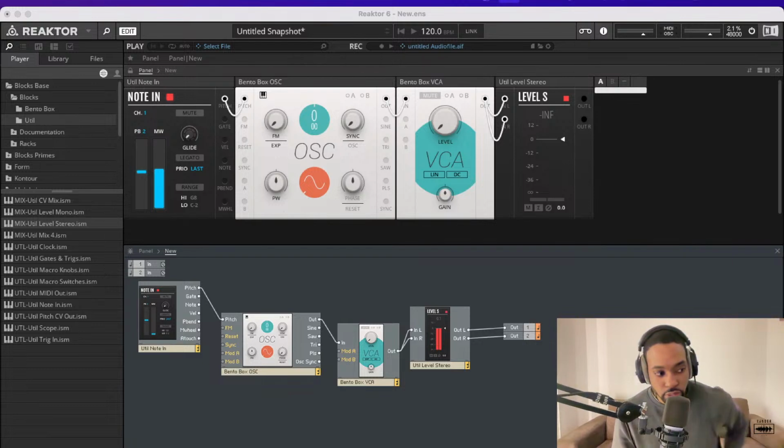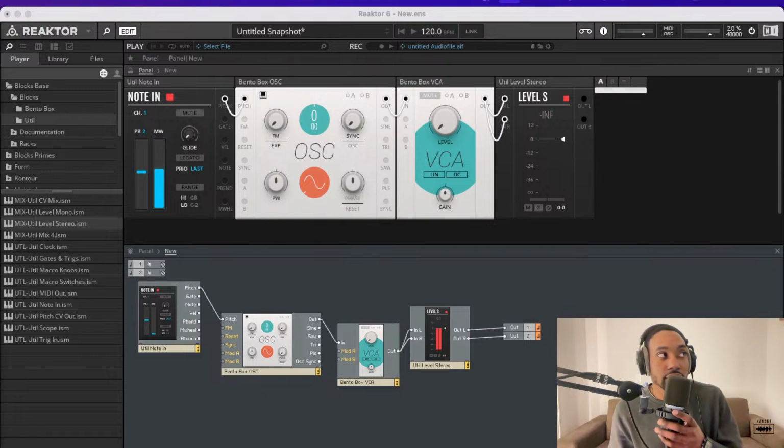What is up, everyone? So today we're going to be diving back into Reactor and talking about subtractive synthesis. If you don't know what subtractive synthesis is, I'm just going to break it down for you over this session and give you a short definition of what that is.